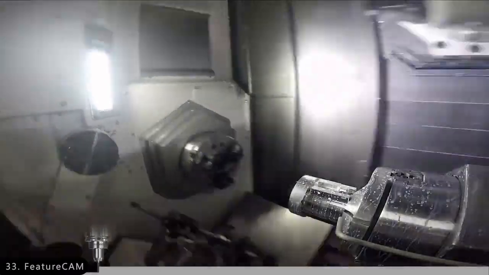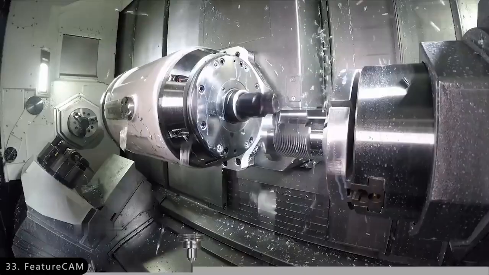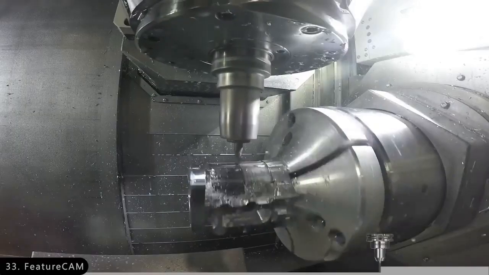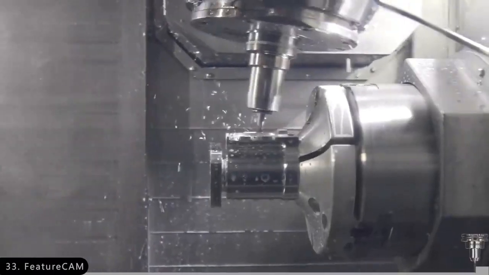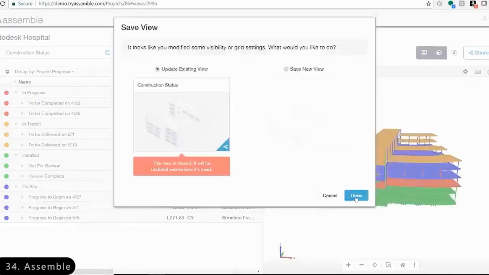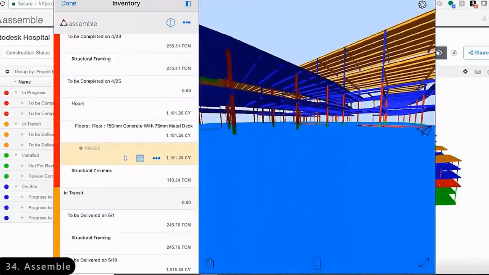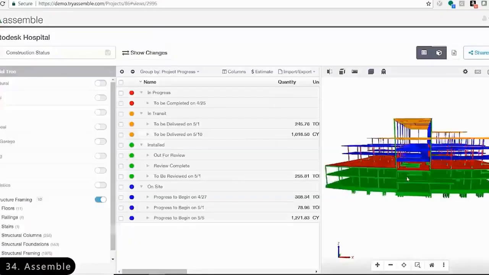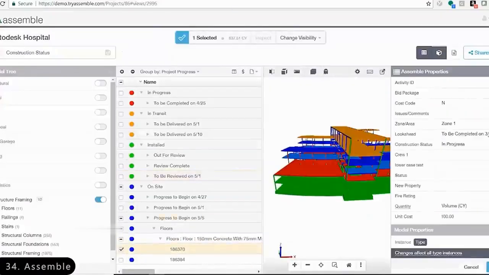Next is FeatureCam, which is an automation software used to provide a single interface to program all your CNC machines such that any design modifications are transferred to all machines intelligently. Next is Assemble, which is an easy-to-use software specifically made for construction managers without a CAD background to go through inventory details, quantities, and cost estimates.